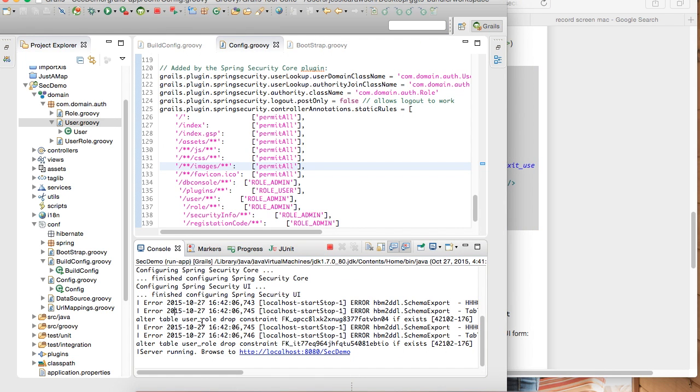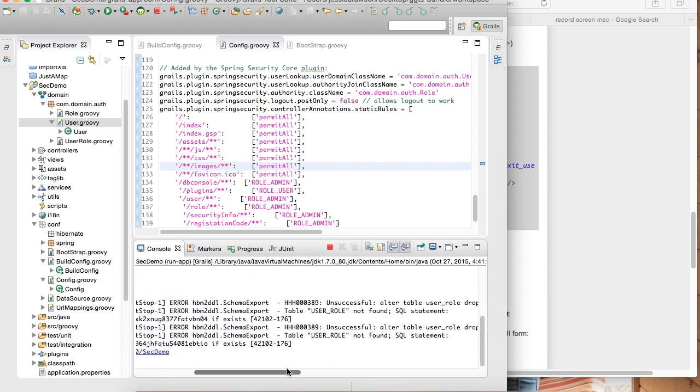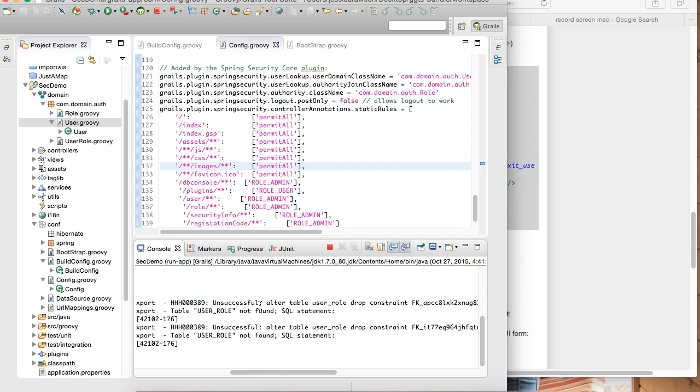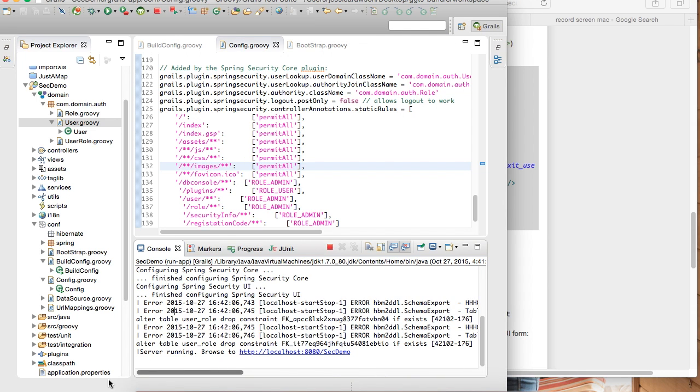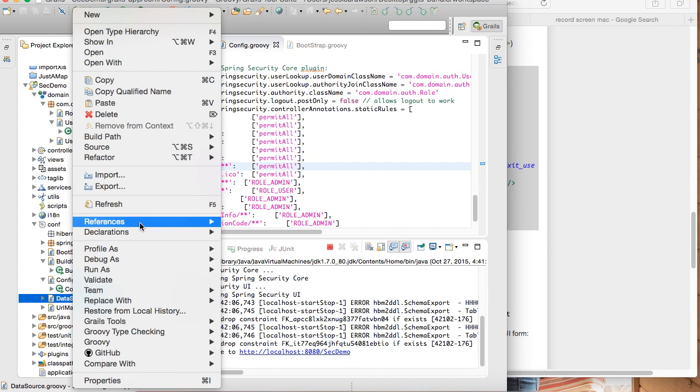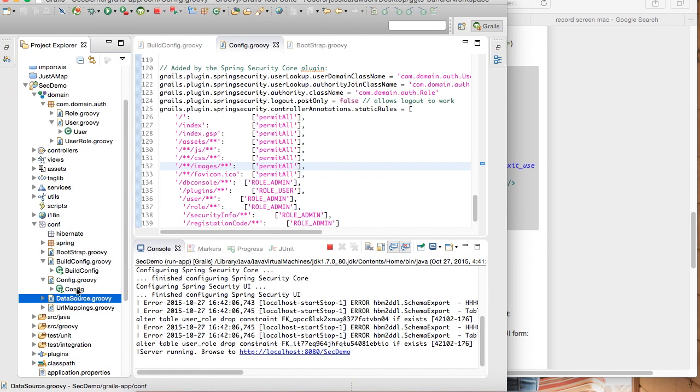So here we are. I received a couple errors, and what these errors are, and you'll probably get them too. It says unsuccessful table alter. It just means that we didn't set the data source.groovy to update. Here, we'll go right in there to update anything.